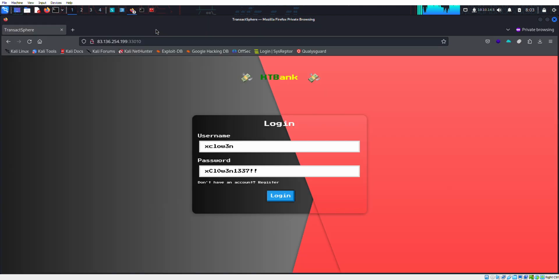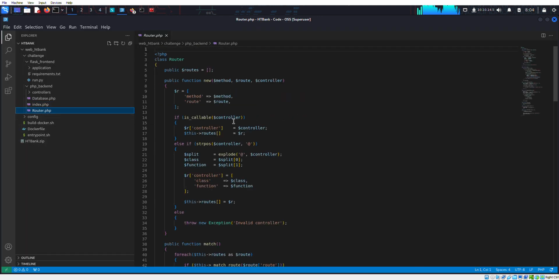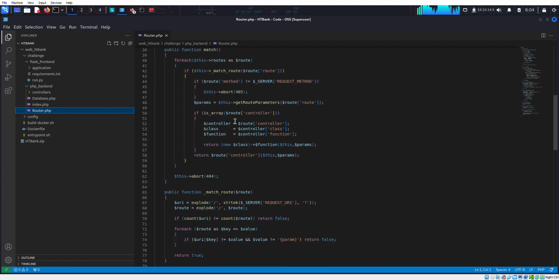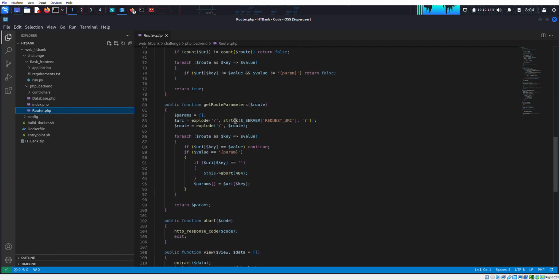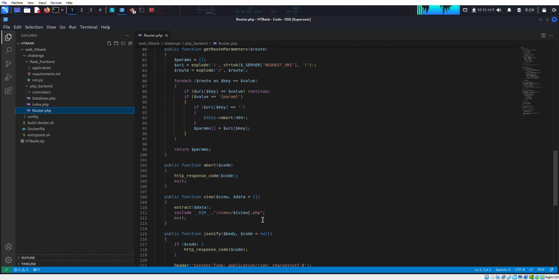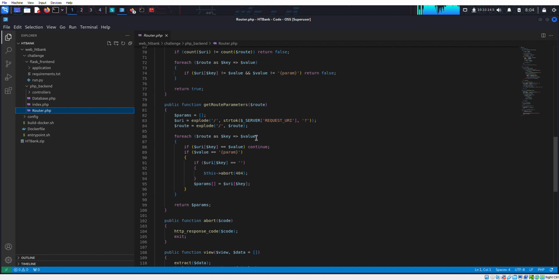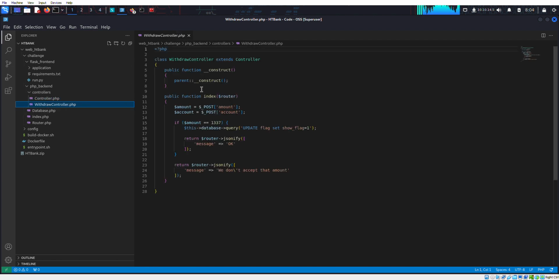Let's go back again. No, let's go back here. So this is the router API. The views. So we need to check the controllers. So this is the controller for the withdrawal. So what do we have?